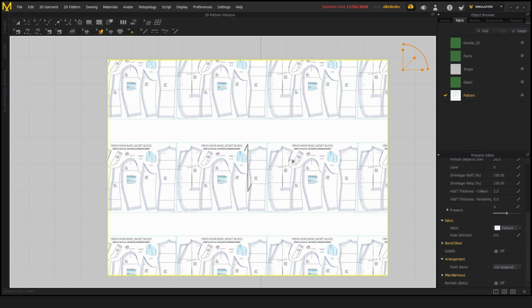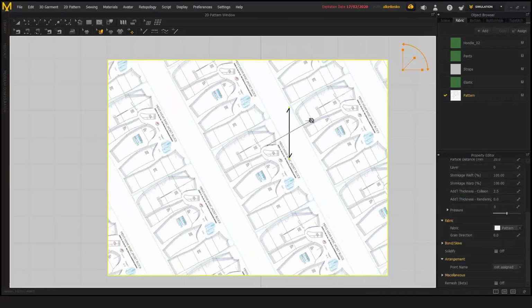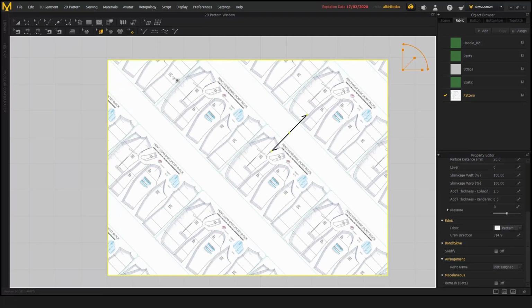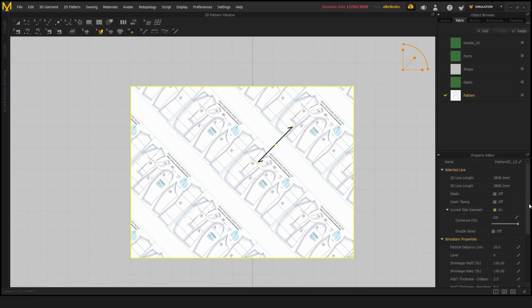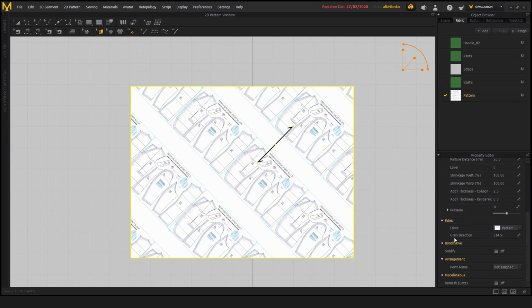So if we click on this pattern, this little tool is now more aggressive. It's highlighted, and if we start to rotate, the texture changes the angle. But the problem with that is that we're not rotating the texture itself. We're actually rotating the grain on the fabric. If we scroll down here into the fabric properties, there's this little line saying grain direction.